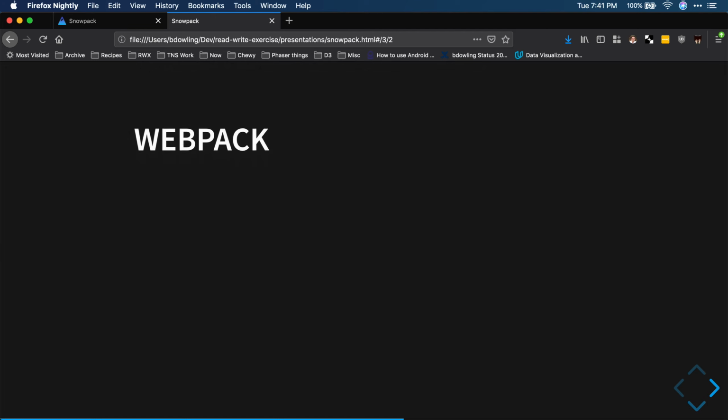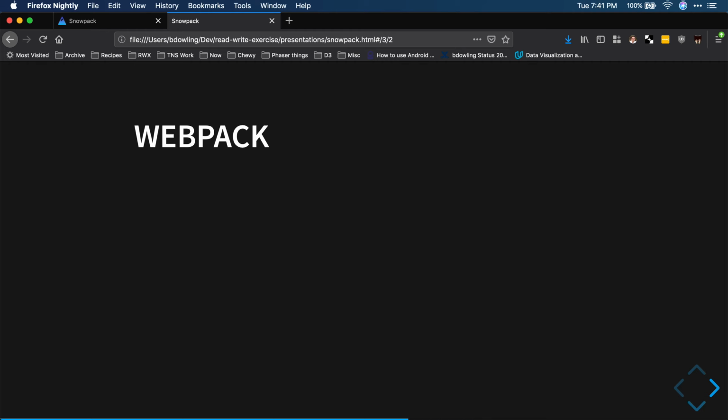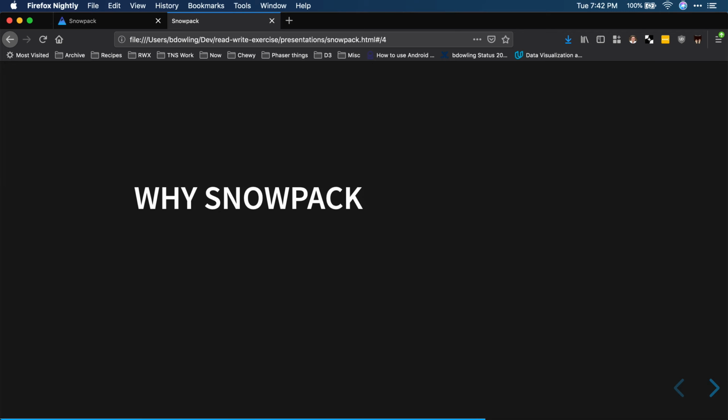Now, how that compares to Webpack is that Webpack is going to take all of your dependencies and all of your source code, and it's going to bundle it into a single JavaScript file and a single CSS file. Now, depending on your settings and how you've configured everything, you can do it otherwise, but typically you'll see a single bundle.js file. And there are advantages to the way that snowpack does it, which is doing a 1-to-1 thing here with node modules and web modules files within there. So why snowpack?